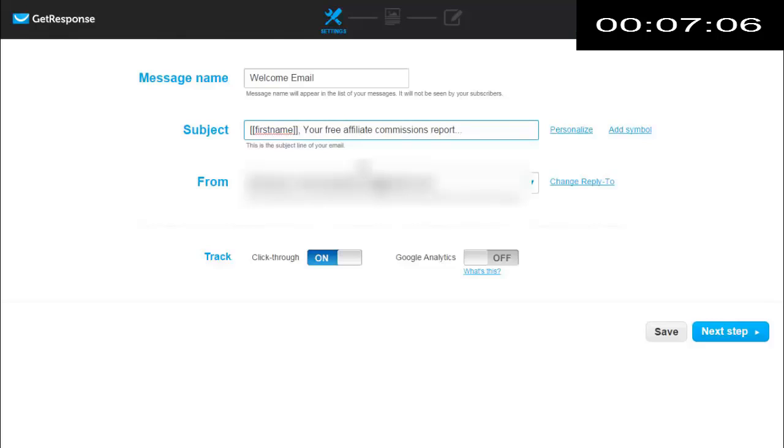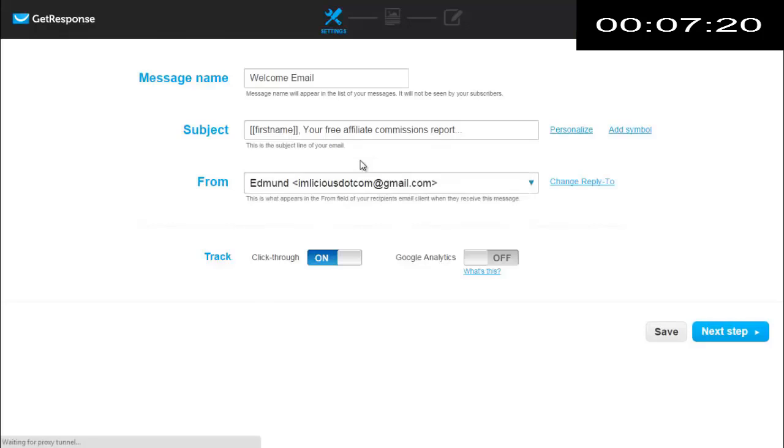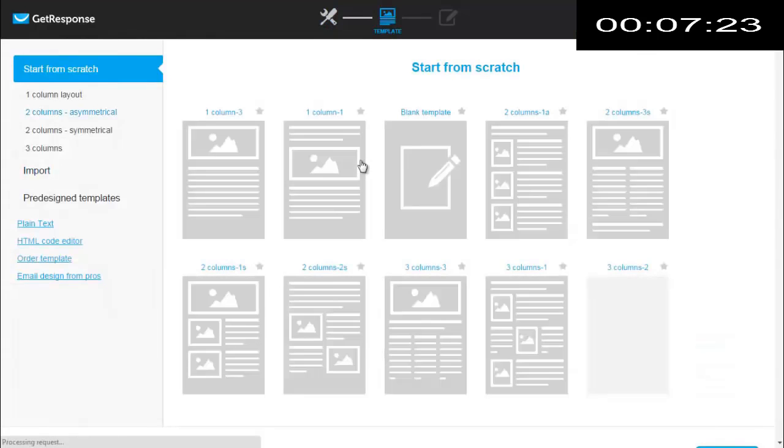Here you can either integrate it with Google Analytics if you want to, and if you want to track the click-through, you can do so as well. So personally, I'll leave this as on because I want to know how many people actually click the link to retrieve the report. After you're done with this, you can just click on next step. Here they'll ask you what are the templates they want to use. Normally I'll select plain text.